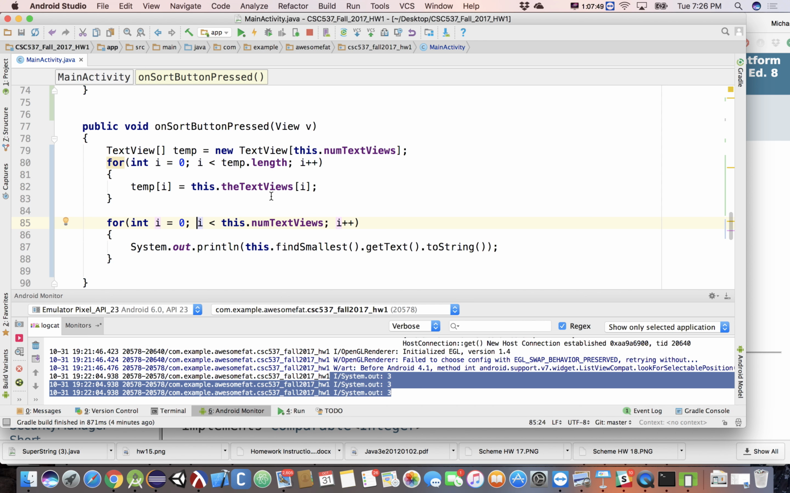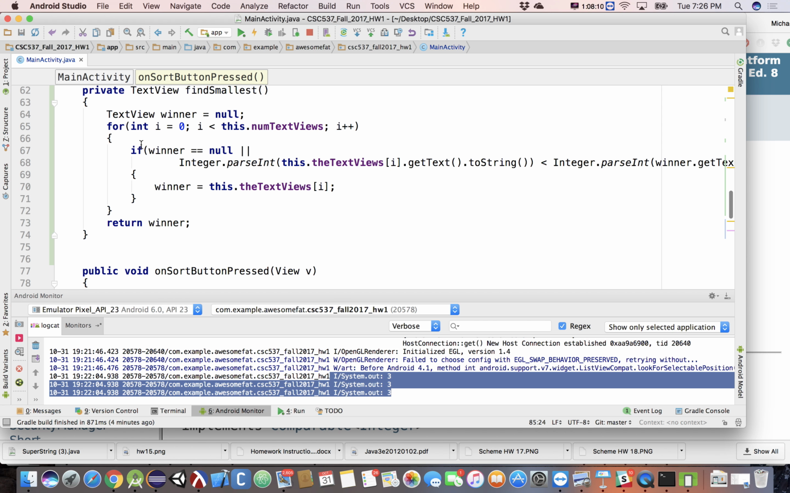So what I want to do here then is when I call find smallest, I want to pass it my temp array. I want it to find the smallest out of my temp array. That way, when it gets its answer, it can mark it off. Make sense? It's like solving a little puzzle. You follow what I want to do here?